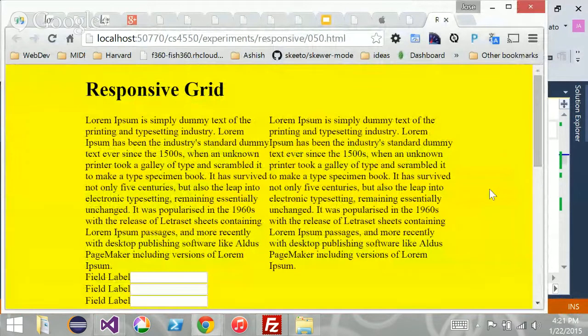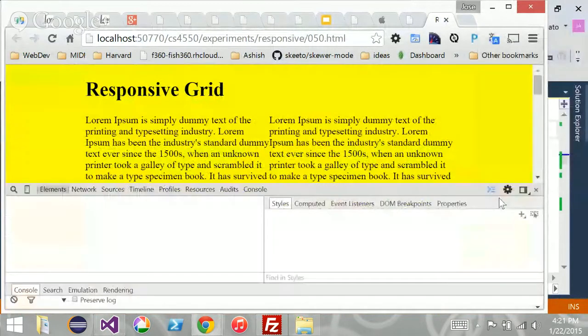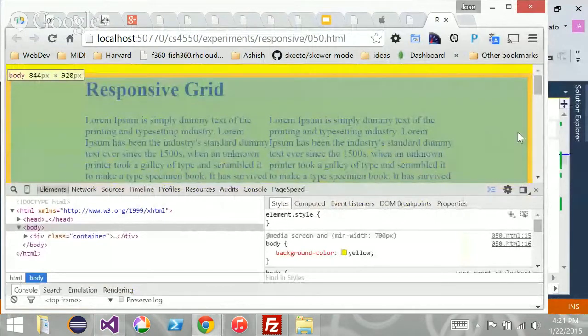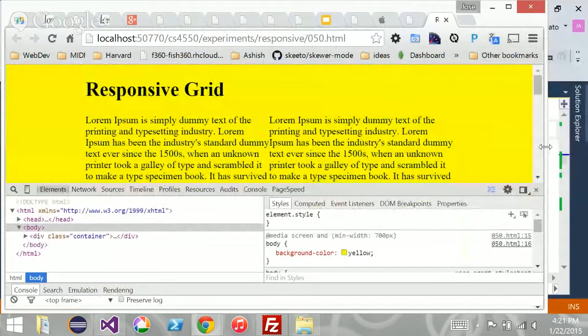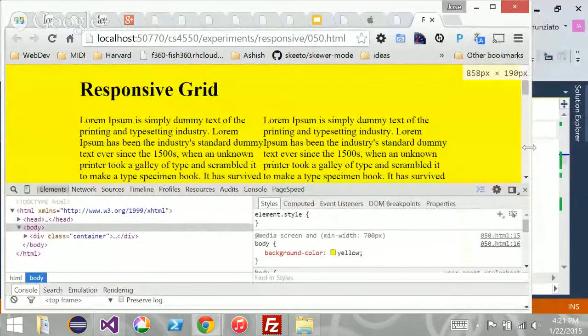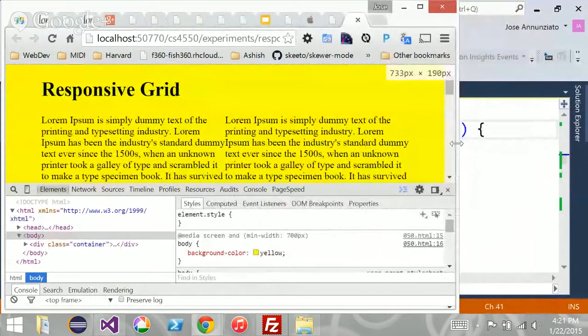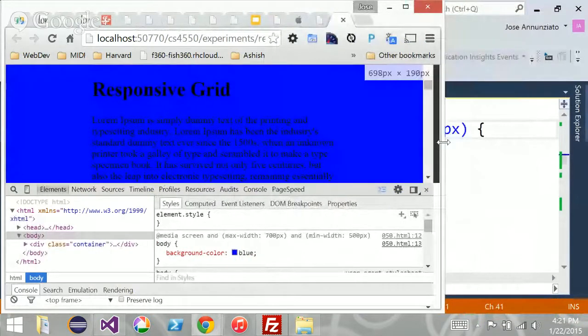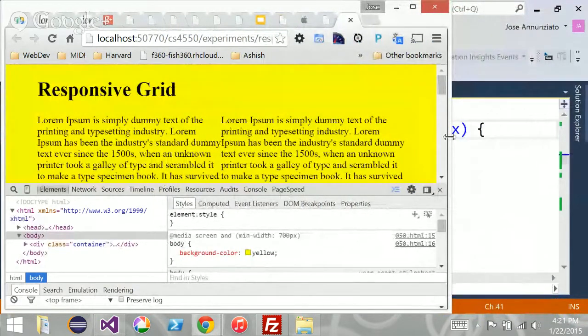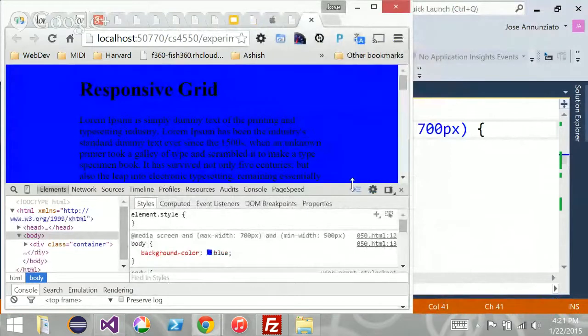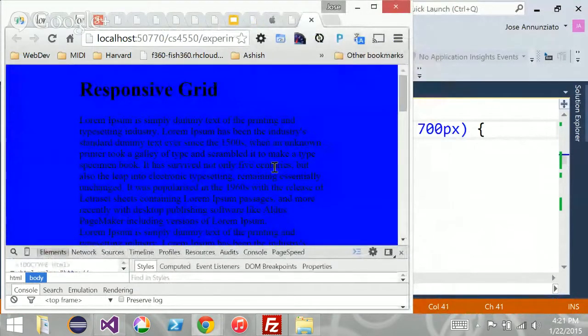Right. So let's look at the page size. Notice that the size is 800, so it's greater than 700, right? So everything's good up until you reach 700. When it reaches 700, then it no longer is a grid. It no longer has the float left. It no longer has the clear. So it goes back to the default behavior of how divs work. They just grow vertically.